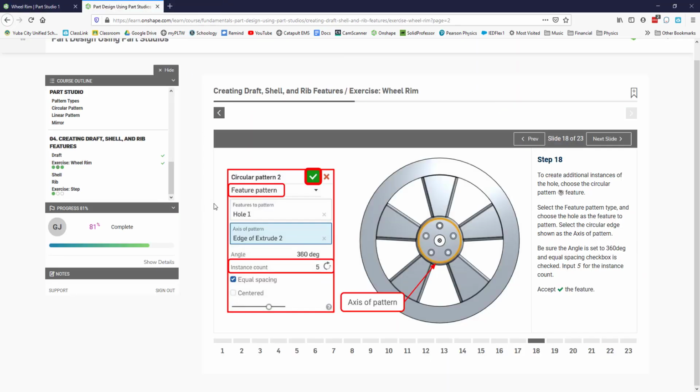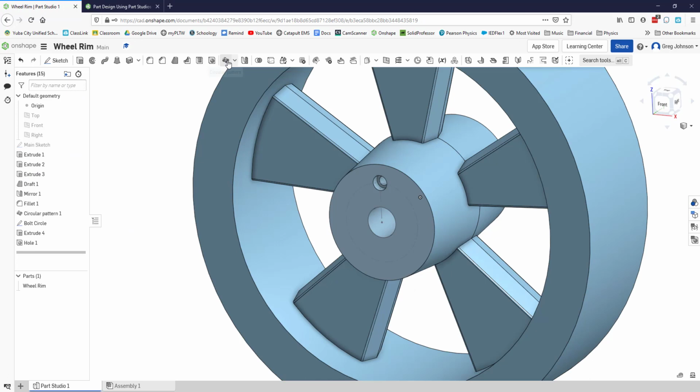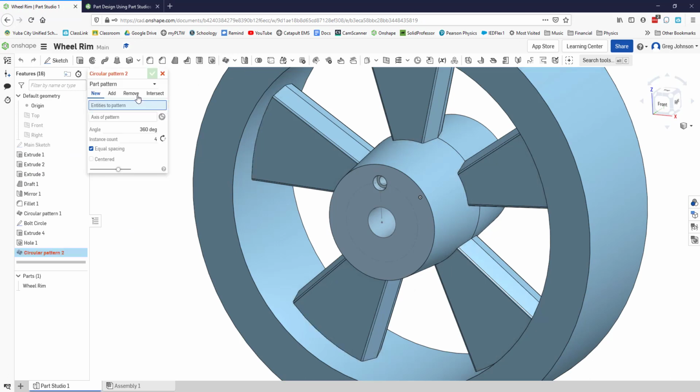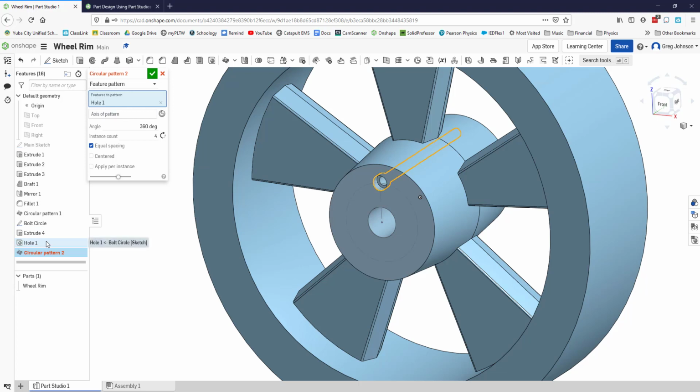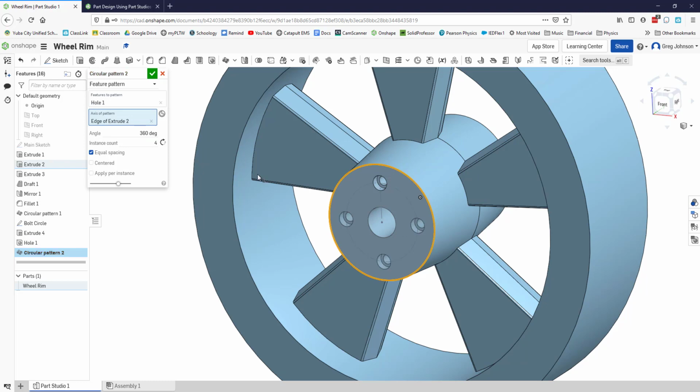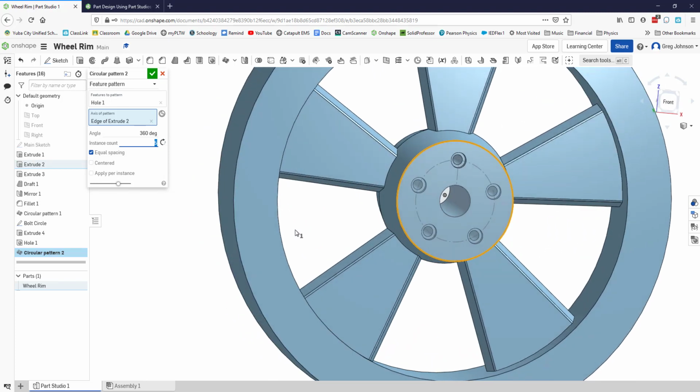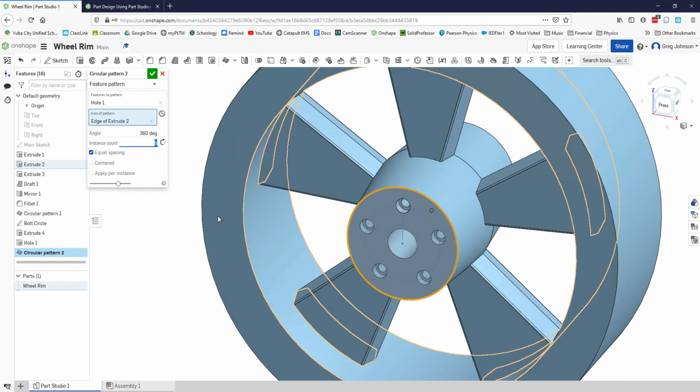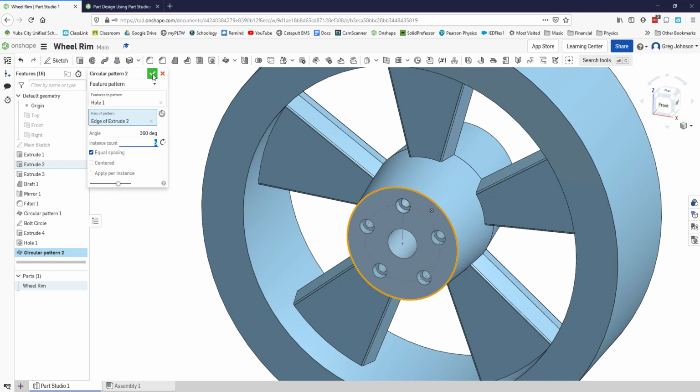Now, what is next? Next is we're going to pattern that hole so we have 5 of them. So let's go and get our circular pattern tool. We're going to do a feature pattern, and it's going to be the hole. The axis of the pattern is going to be the circle, and we're going to change it to 5 instances. And there you go. You notice that the holes line up really nice with the spokes. That's pretty cool. And then we can go ahead and accept that.